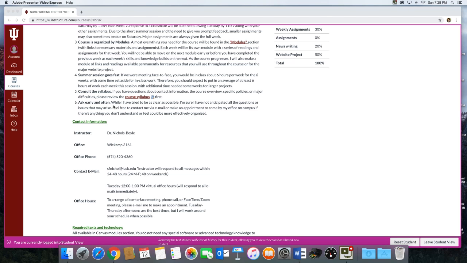Summer session goes really fast. This is only 6 weeks. So if we were meeting face-to-face, you would be in class about 6 hours per week with some time set aside for in-class work. Therefore, you should think about this as, for this course, I am going to need to put in about 6 hours of work each week and maybe some additional time for the larger projects.